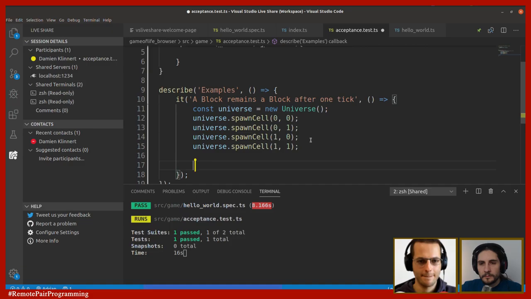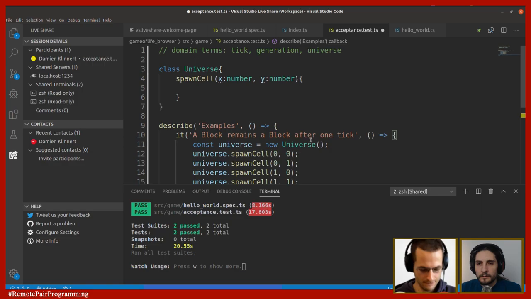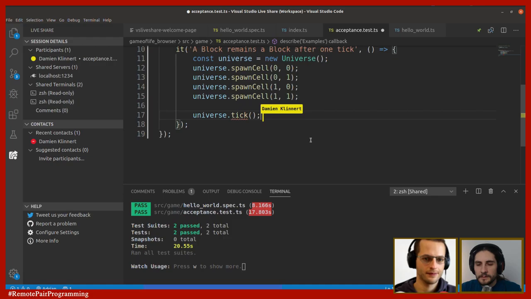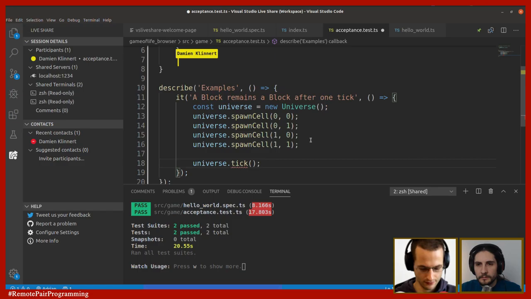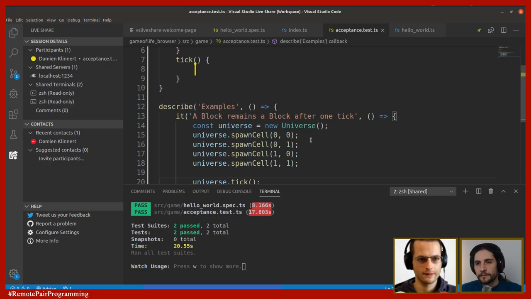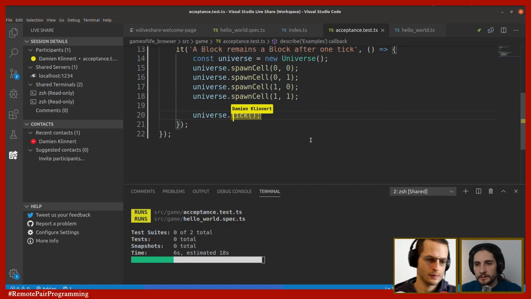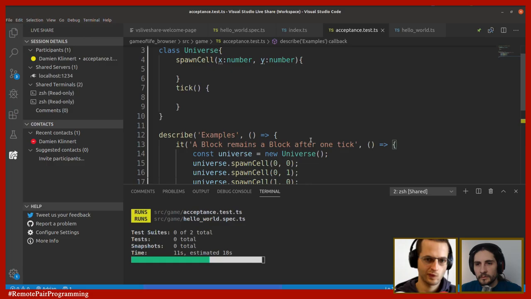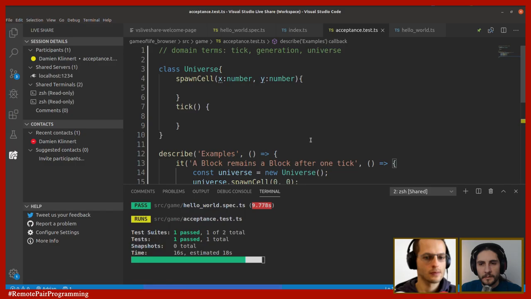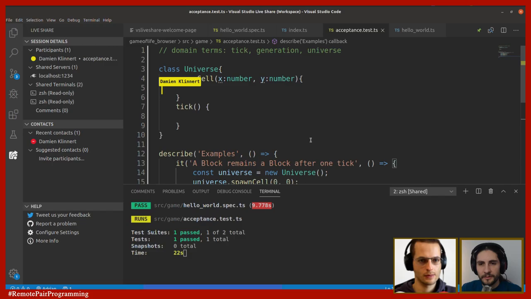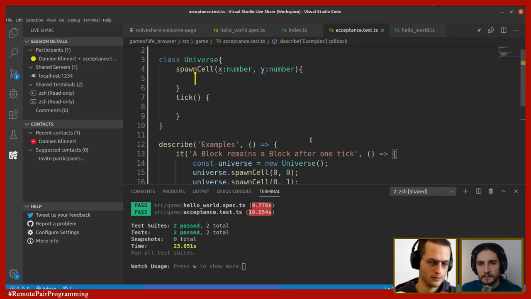Okay, so we could ask universe to tick. So we need another function, tick, on the universe. It doesn't need to have any parameters. It needs to take all the cells. So we need to record internally the state of the cells in the universe class. When we do spawn cell, I'd like to have a collection that remembers all the cells that were spawned. So let's create a collection, and then in spawn cell, let's add all the cells. I see. Okay, so there's some kind of collection.